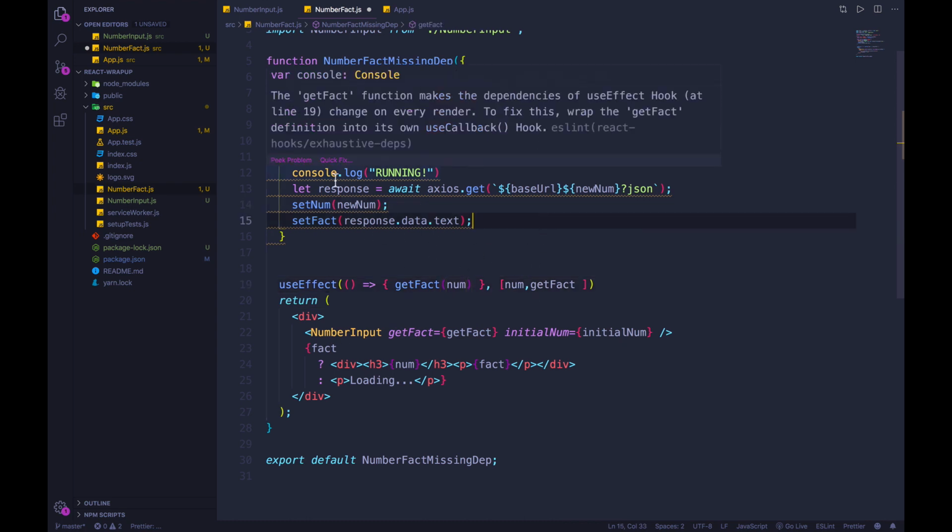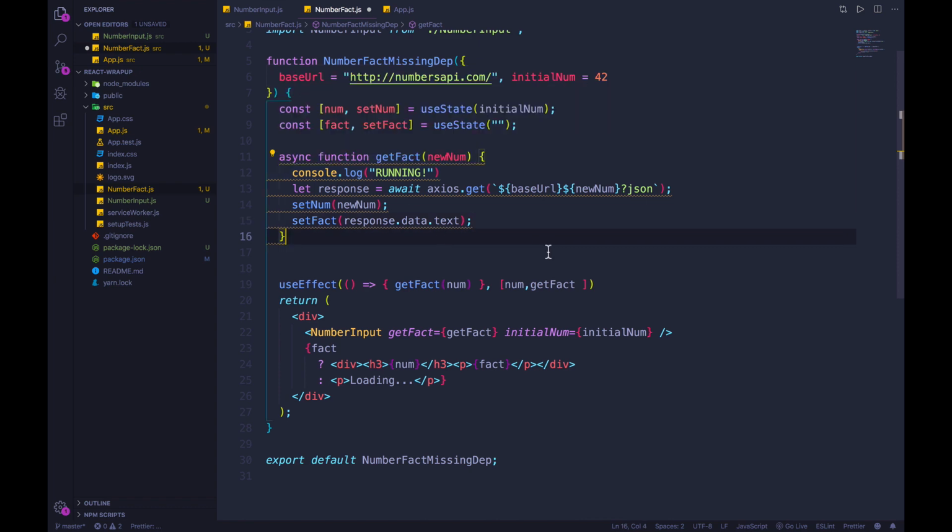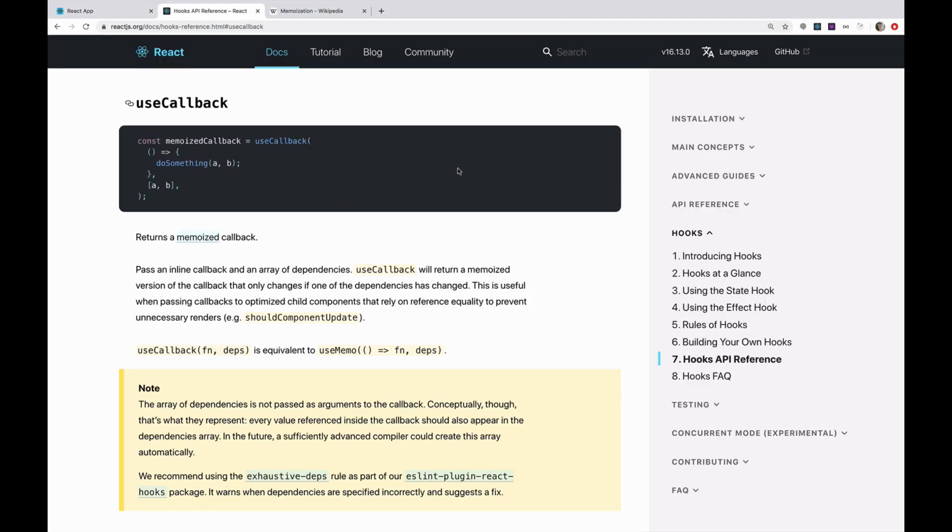Now, if I hover here, I am getting a warning. It says the getFact function makes the dependencies of useEffect hook change on every render. To fix this, wrap the getFact definition into its own useCallback hook. So this is where useCallback comes in. useCallback is going to return a memoized callback. Basically, it's going to make that function one time and not continue to make the function over and over and over. So it's a hook we need to import. It's super easy to use. We just pass in a function and then an array of dependencies that will be used to figure out when the callback should change, if it should ever change.